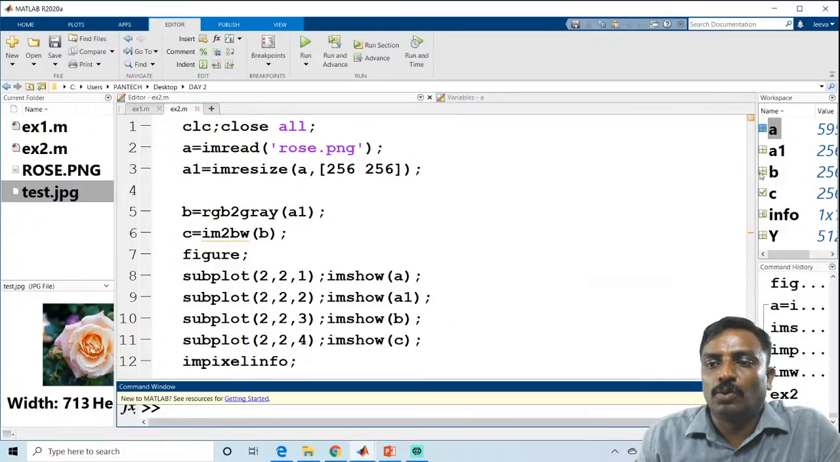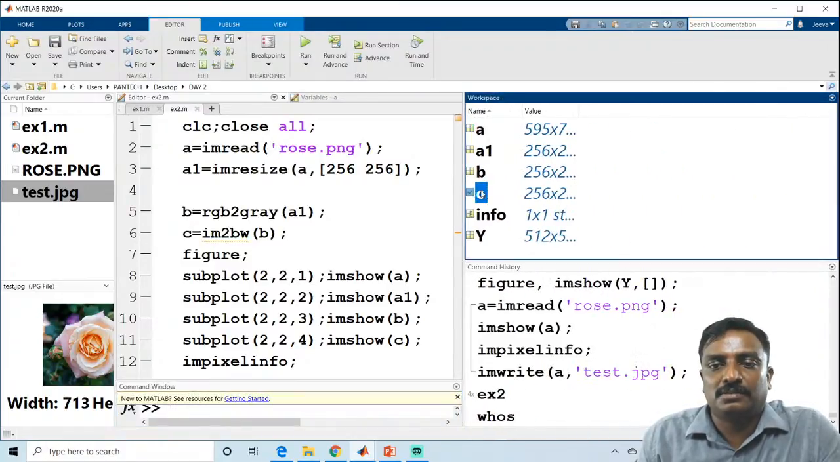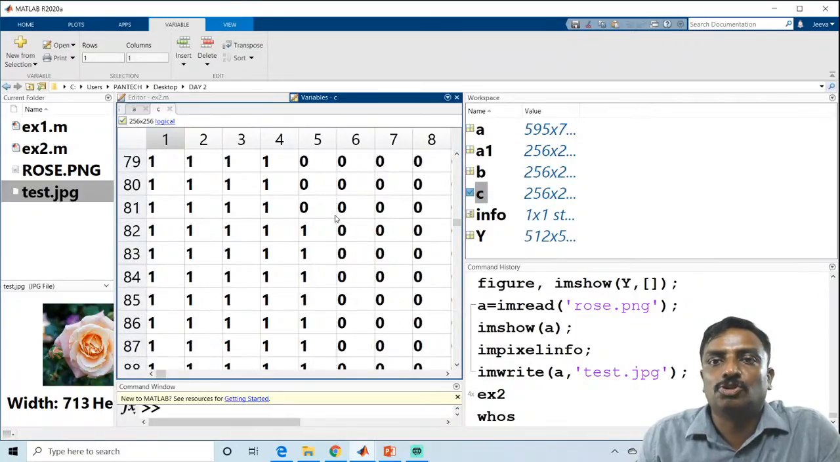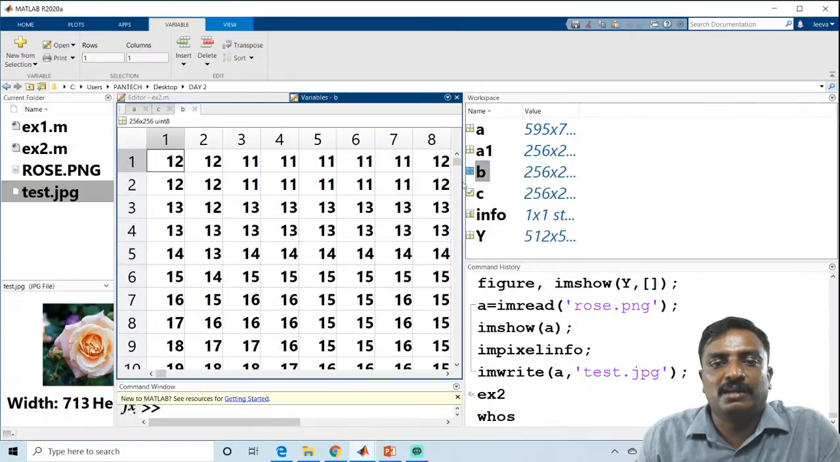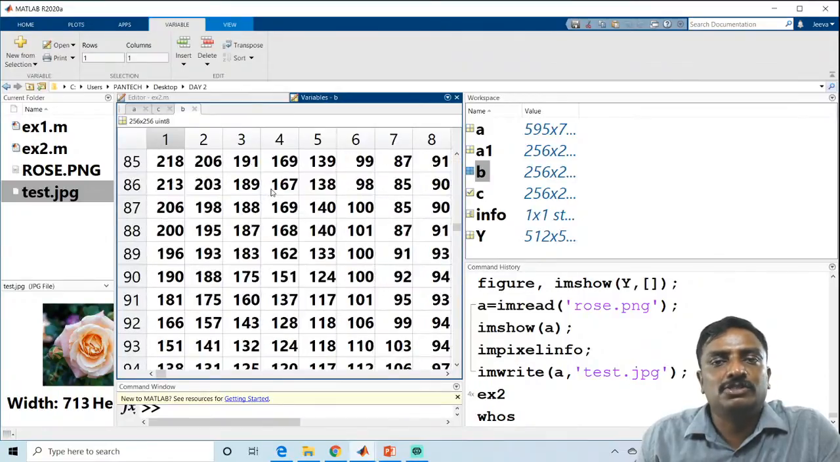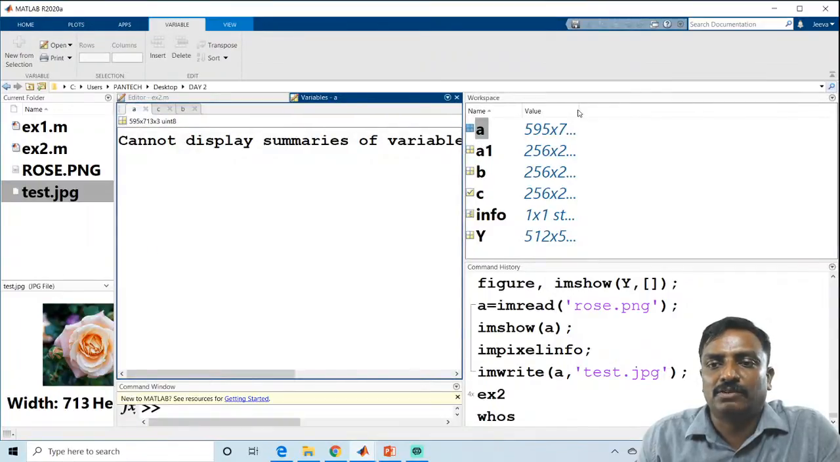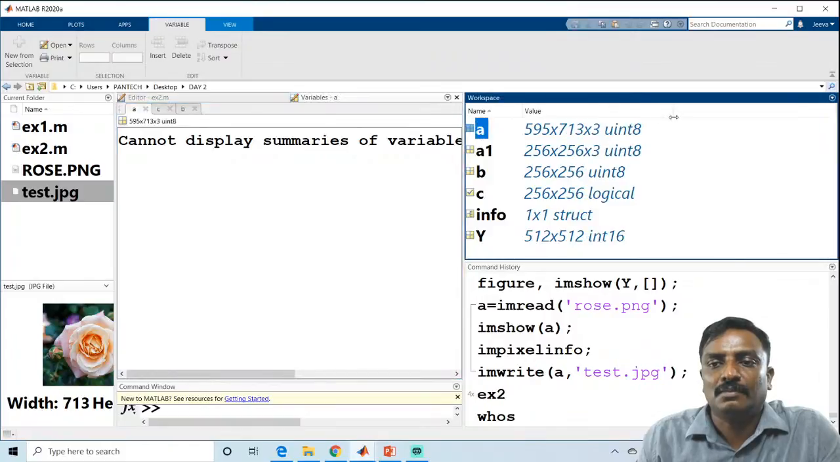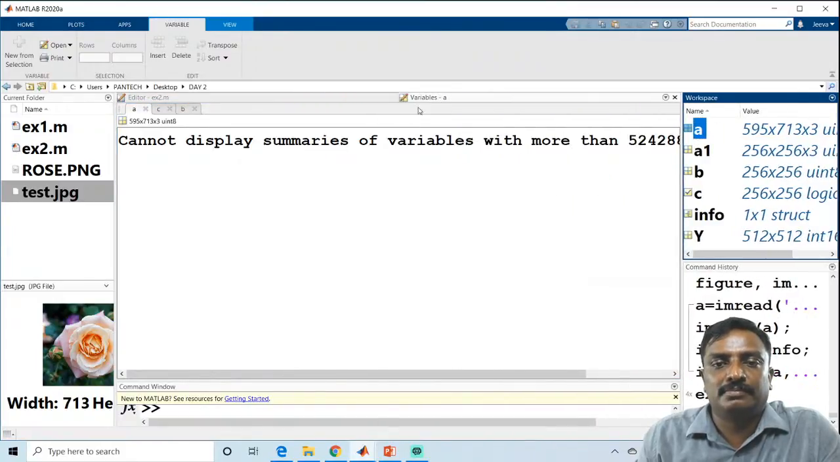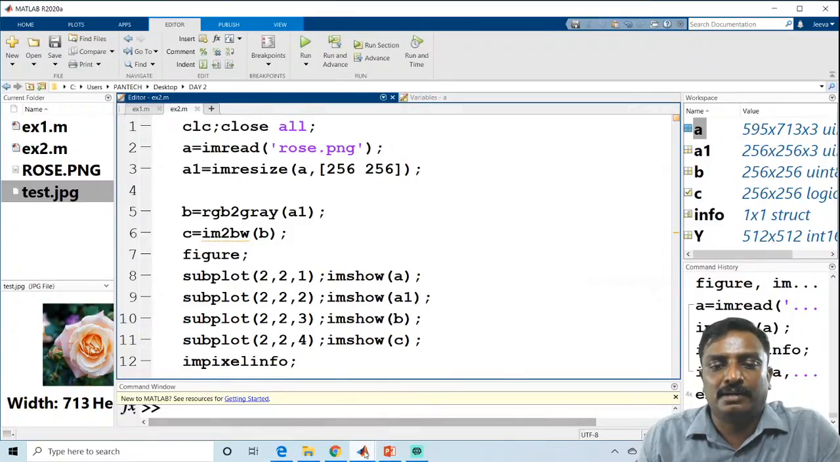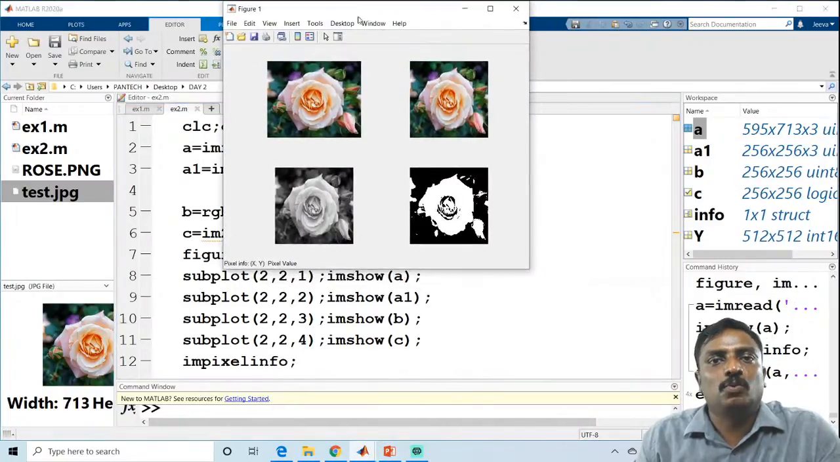You could also click the workspace and view the pixels. This is the binary image which has only zeros and ones. For grayscale, you have values between 0 to 255, whereas for a color image you will have 3 values, for red, green, and blue, 24-bit. It was not viewed in the workspace; I'll show it in the next experiment. You could keep the cursor here and view the pixels at the bottom as RGB. So in total you get 24 bits.